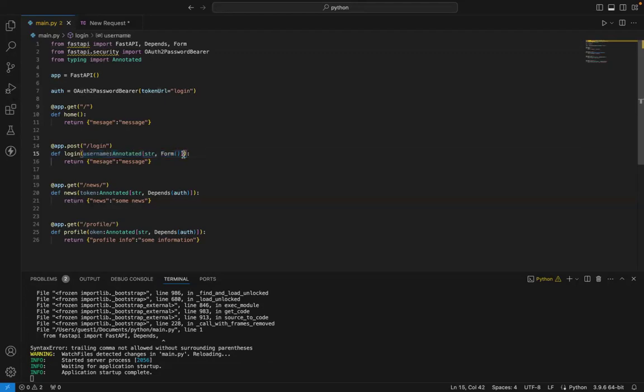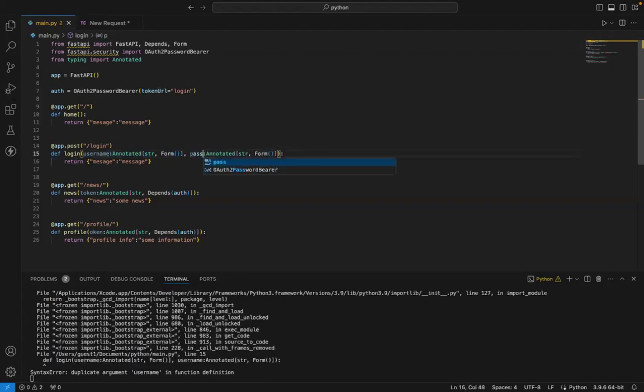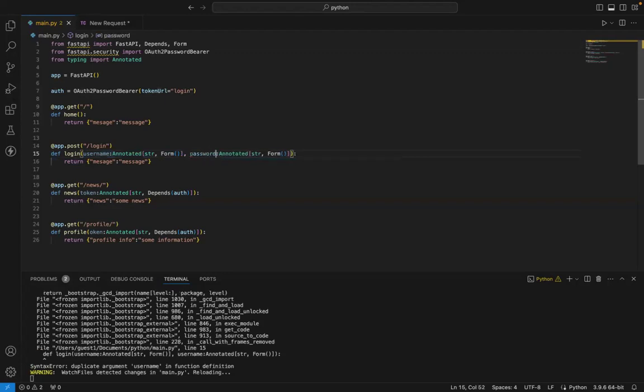Sorry, I think that's too much. Password. Okay, comma, paste that, and this would be password.